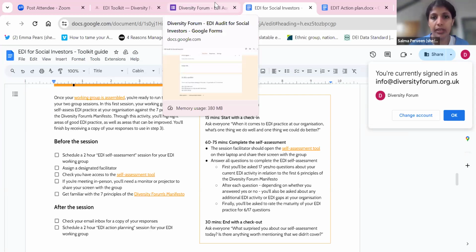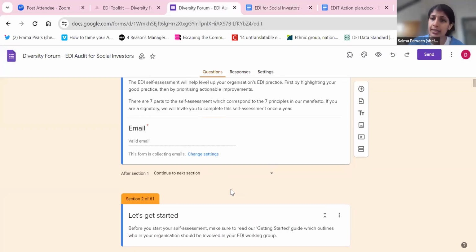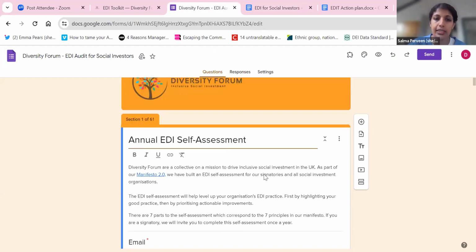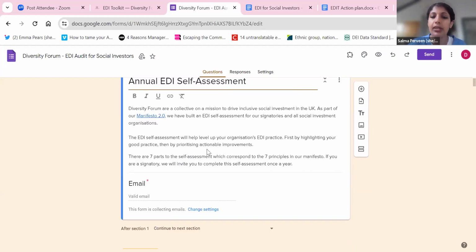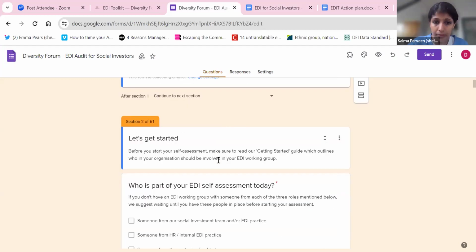So I'll just pause for a second there and go into the form itself. This is the back end of the form so that you can see how it all works. It starts off with a nice introduction page, and we ask for your email just so that we can communicate with you directly, but also so that at the end, all of your responses will be emailed to you automatically.